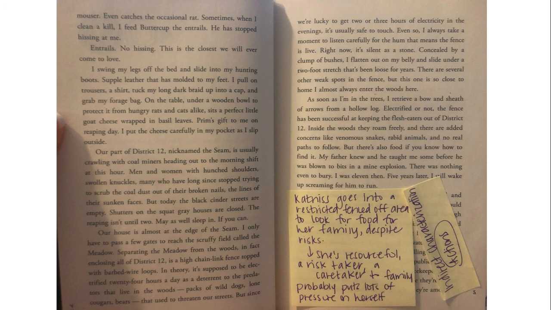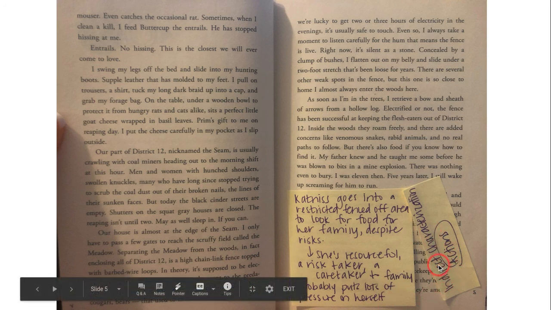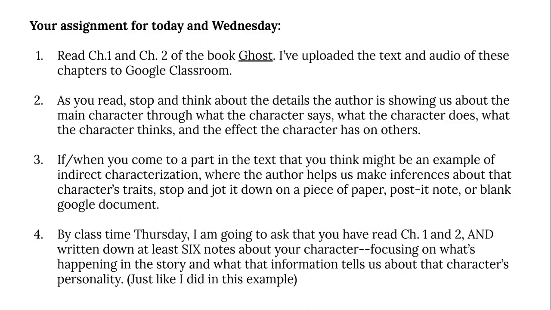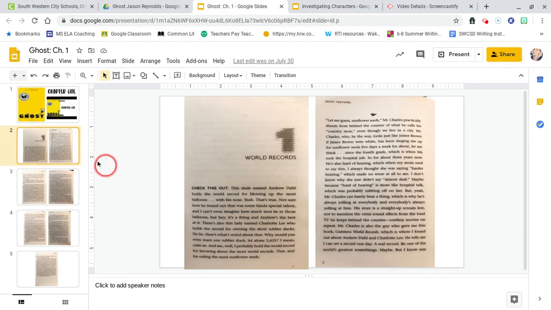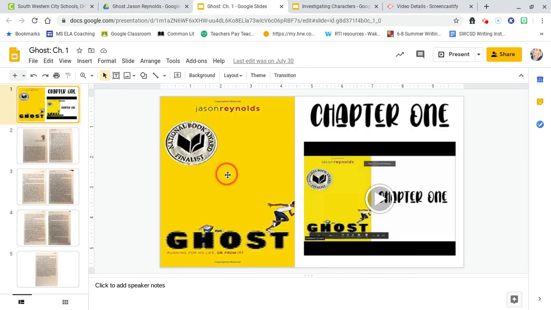So again, notice on both of my notes, I wrote down what type of characterization I was looking at. This time I'm looking at her actions, what's going on in the story, and then what that tells me about my character. And so you're going to do that too. What I've uploaded for you will look like this.